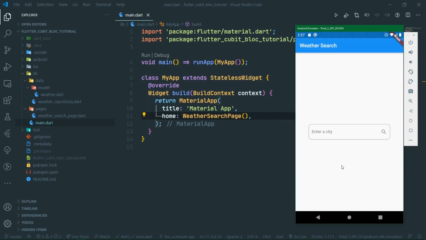Also, this tutorial is suited both for beginners who would like to learn Cubit or Bloc from scratch, and also for developers who are already kind of experienced with Bloc, but would just like to learn about Cubit more, or maybe even just some of the changes which came out with version 6.0.0.